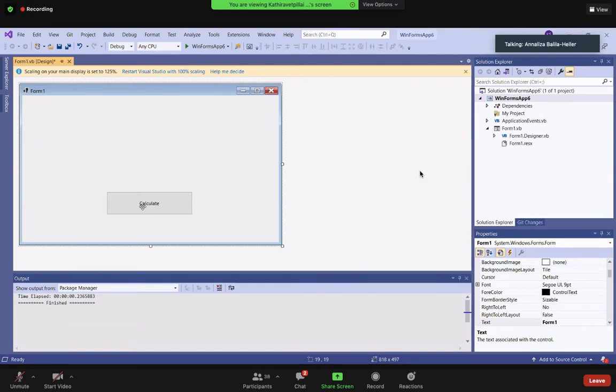Can you redo it again? My chat box is blocking your code. Okay, you click on the button first, and then go to the properties and try to find where the text is. So change the text to calculate. Then that will appear over there. That's it.